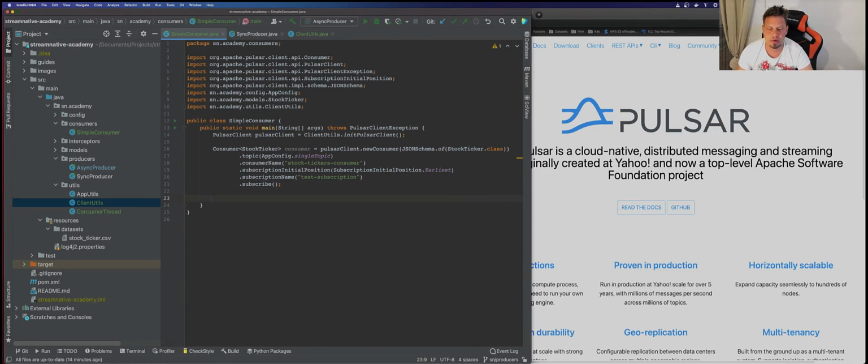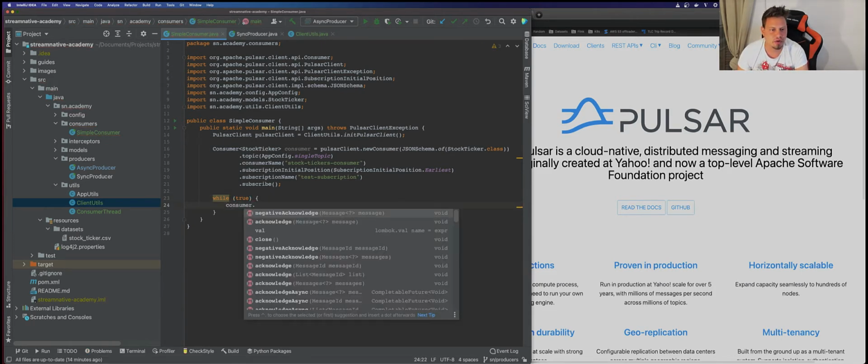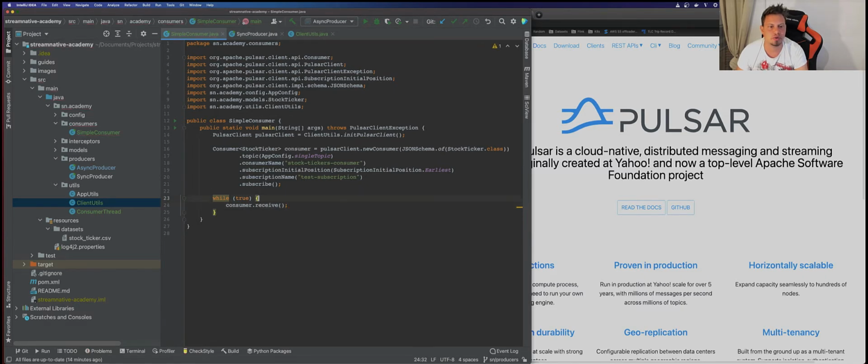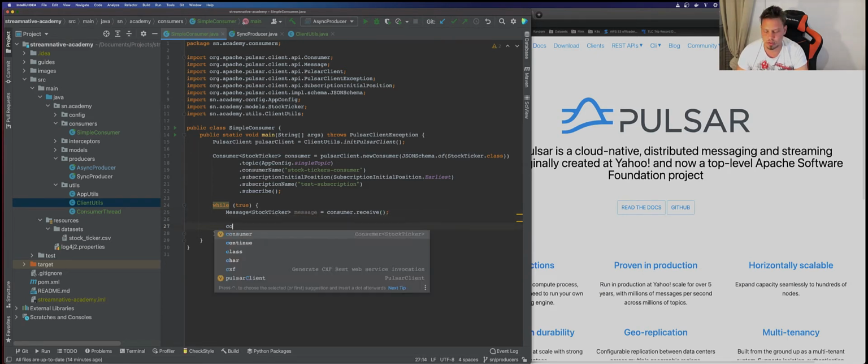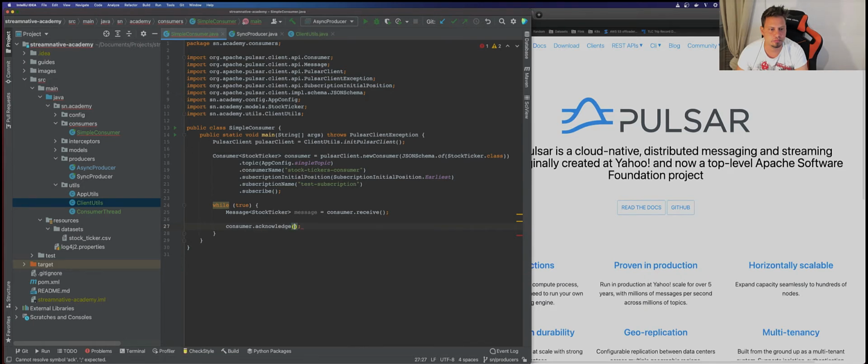So now with our consumer in place, we need to set a while loop. So we want to keep reading messages as long as we have messages available. And so the consumer provides for us this receive method over here, which returns messages from the brokers, and let's extract that to a variable and call it message. And when we receive a new message, what we want to do is use our consumer and we want to manually acknowledge the message, and we can do it by using this method over here.